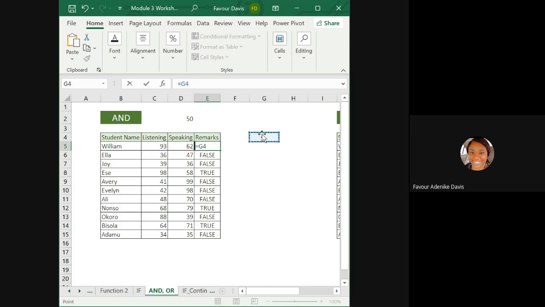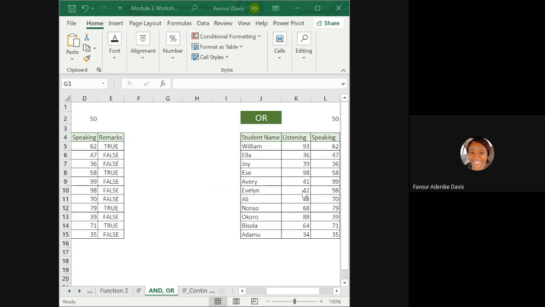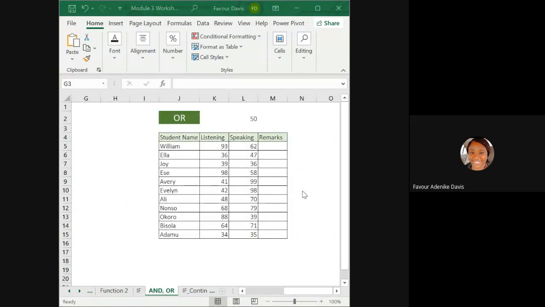In the case of OR, we don't need to meet the two conditions. We just need to meet one condition. As long as one of the conditions is met, it's going to return true. If none of the conditions is met, then it's going to return false. Just like AND, by default you don't need to write the value if true or value if false.